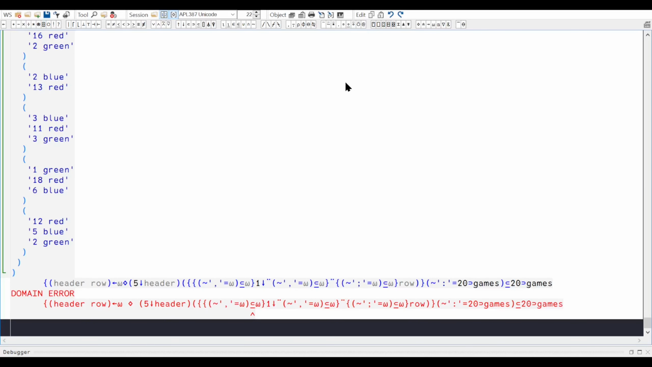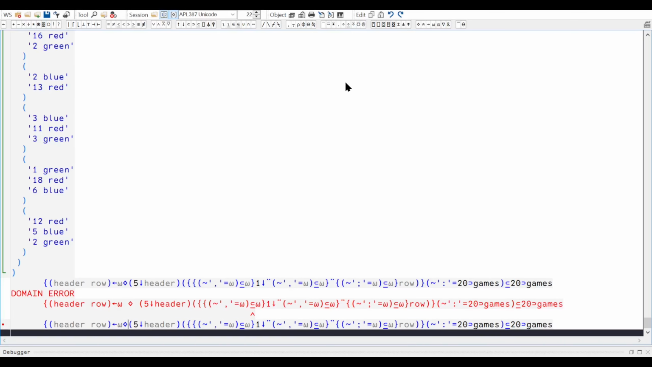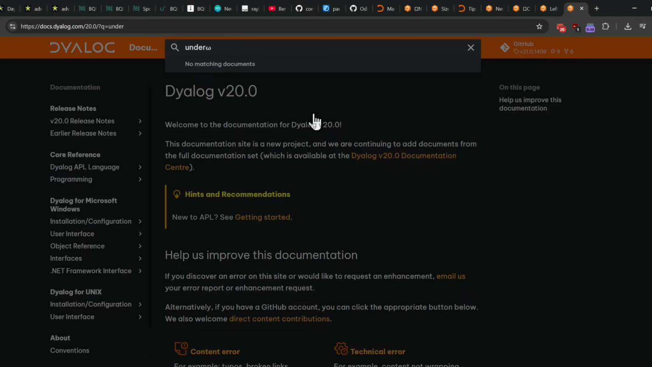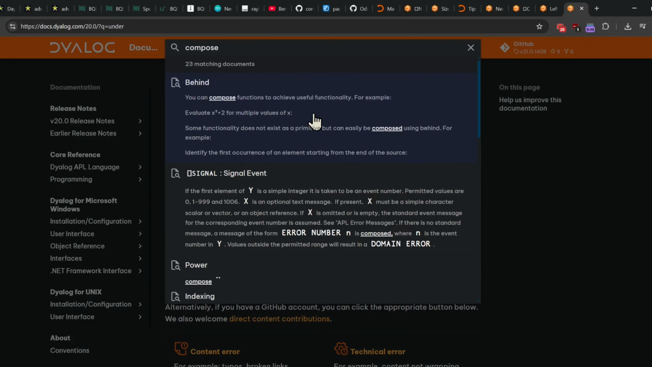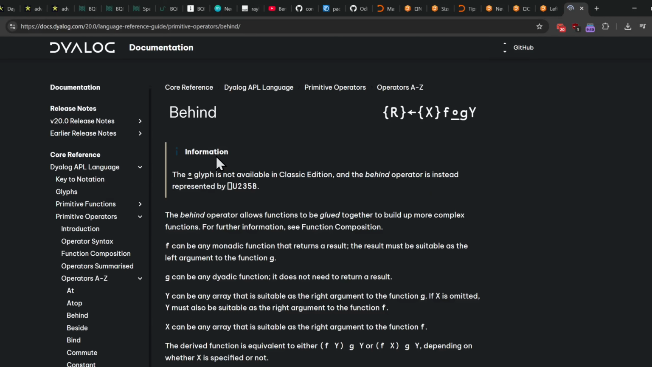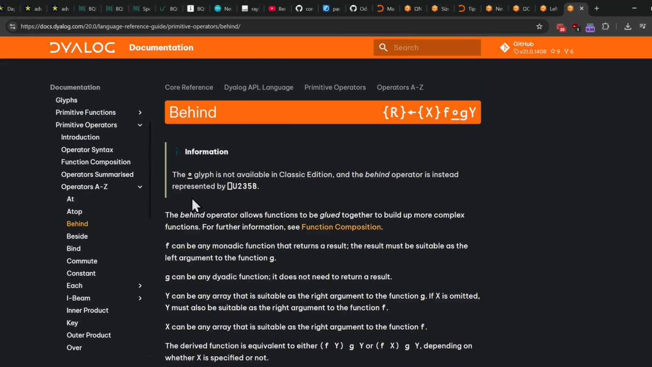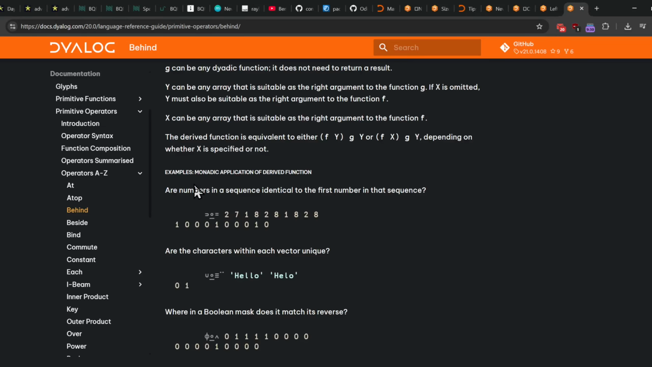What does this give us? A domain error. That's fine. Compose. Nope. Okay. All right, come on. Compose. Behind. Compose functions. Behind. Oh, this is the new one, maybe. Yeah, this looks like the new one. A top. Yeah, a top is what we're looking for.